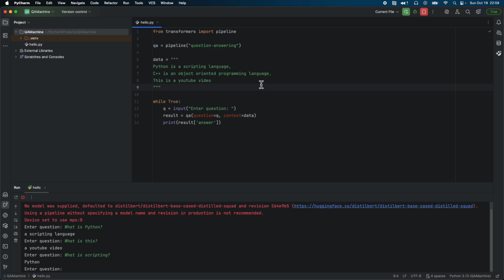So the more data you have, of course, the better answers it can provide for this question answering model. And the cool thing about this model is that it completely runs offline. It's not using any website or any API behind the scenes. This runs completely on your local computer.